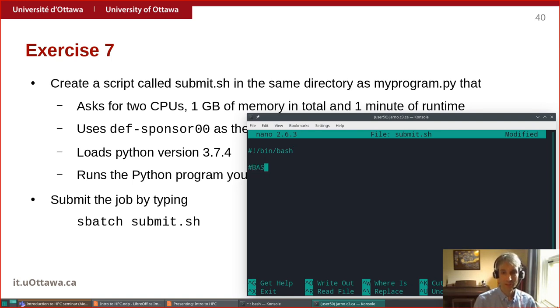And then we're going to write the sbatch commands. So my account is going to be dev sponsor 00. And I want 2 CPUs. And I want 1 GB of memory in total. I have 2 CPUs, so this is 500 megabytes. So 2 times 500 megabytes is 1 GB. And then for time, I set 1 minute, so 0 hours, 1 minute, and 0 seconds. So that's all the stuff that we're, oh, it should be ntasks.